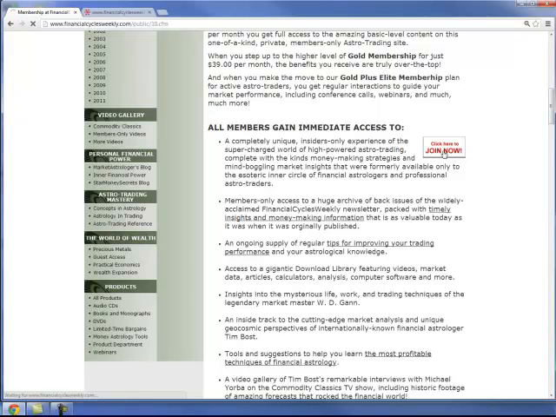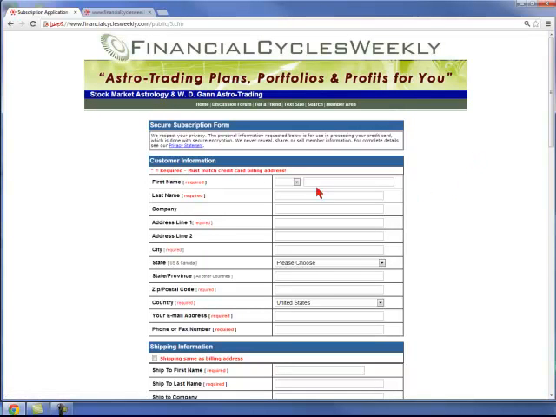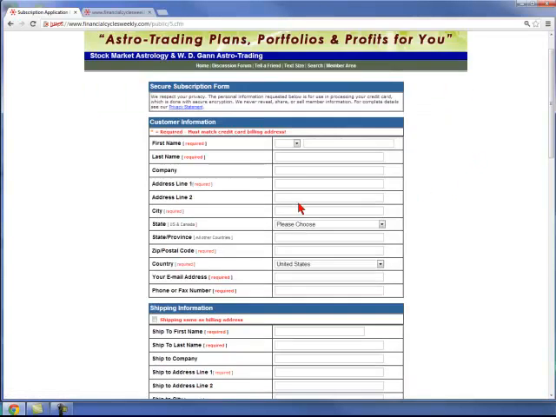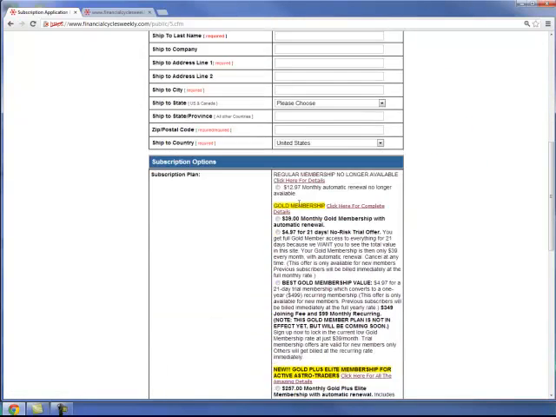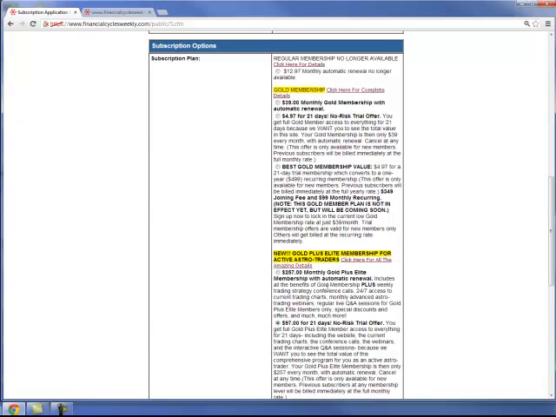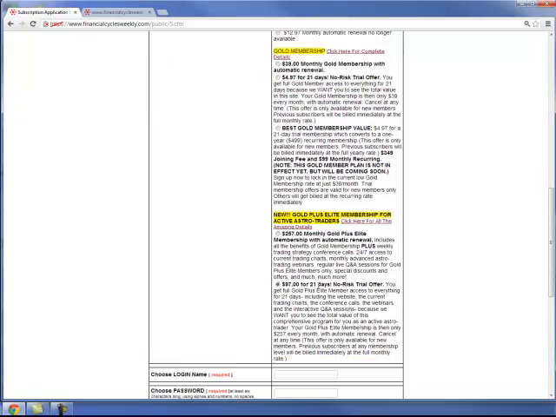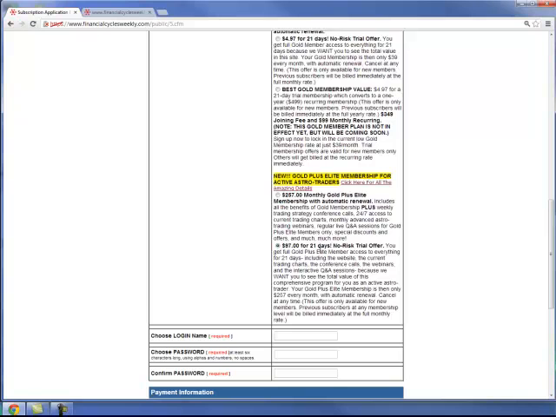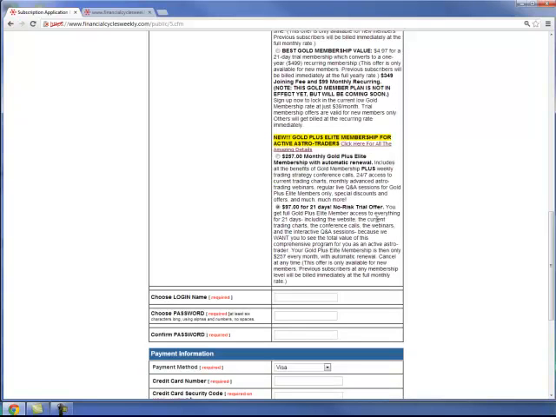Or it should. Let's see if it brings us there. There it is. So what will happen here is it will give you all the fields to fill out for your subscription to the website and offer you the membership options at the bottom as well. And what we're looking at here is the trial program for Gold Plus Elite membership. For $97, you can get 21 days with all the benefits of the membership program, access to the conference calls, the webinars, and of course everything that we've archived on the website is yours to access as well, which can get you a very, very strong start in your astro trading career.